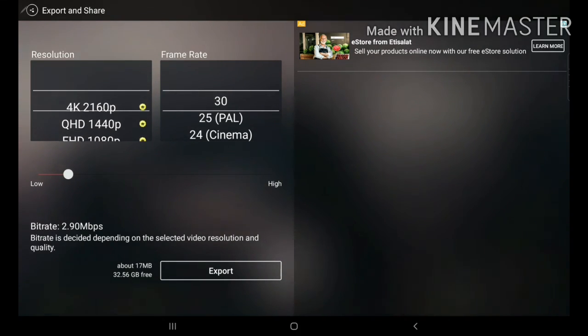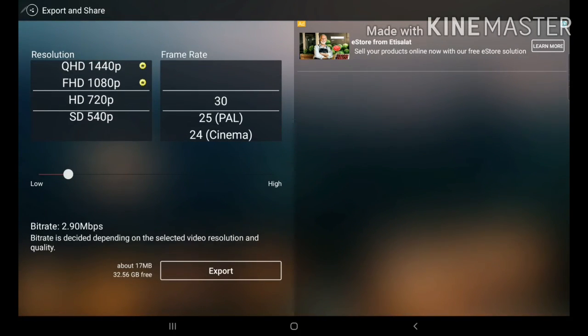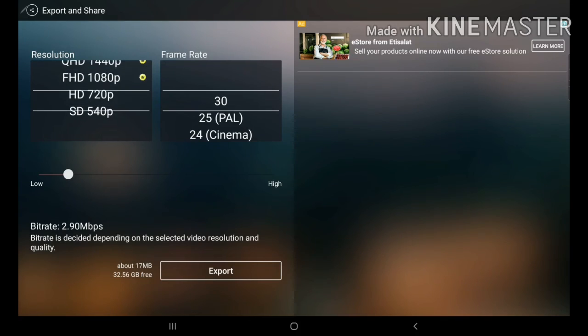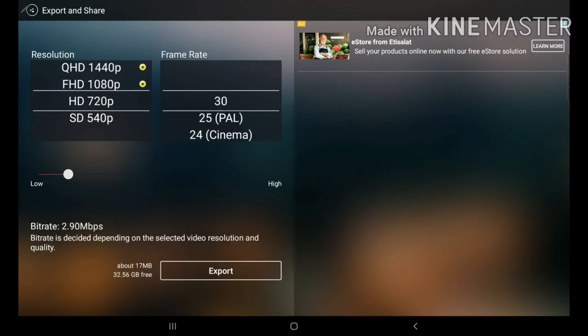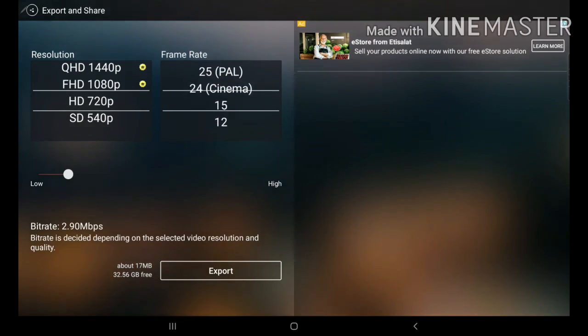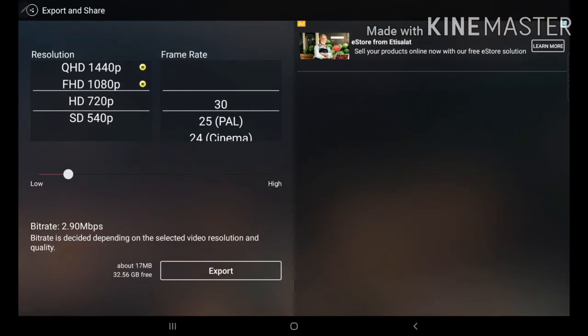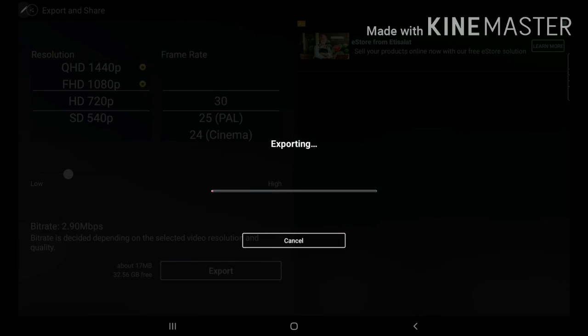And then we have resolution. The 4K, QHD, and FHD are for the premium users. We have SD and HD. So the HD version, I'm going to choose the HD version here. And then we have frame rate 30, 25, 24, 15, 12. So here I'm going to leave it just as it is and click on export. It takes some time to export and finish.